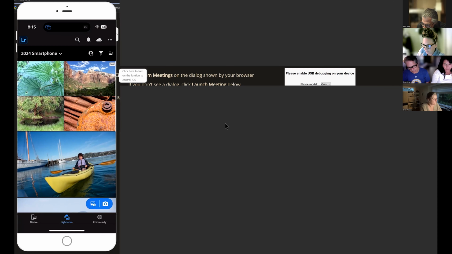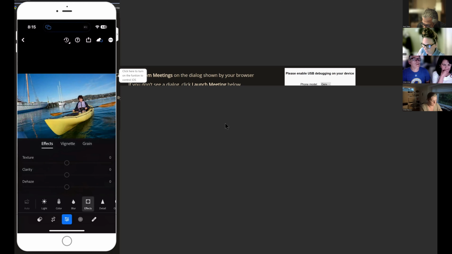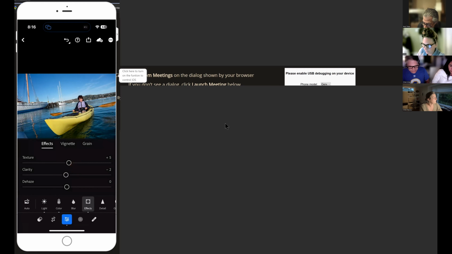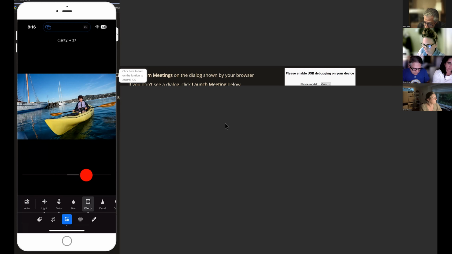To get a sense of the dehaze filter, I'm going to just take this one with a kayak, and we're not going to see a lot of impact with, say, the texture slider in this one because it doesn't have a lot of that fine detail. The clarity is going to give some effect as well. As you can see, it's darkening the water in the foreground and creating a little bit more clarity and contrast there.